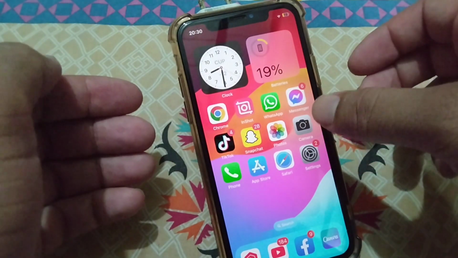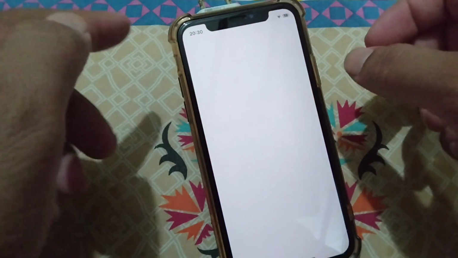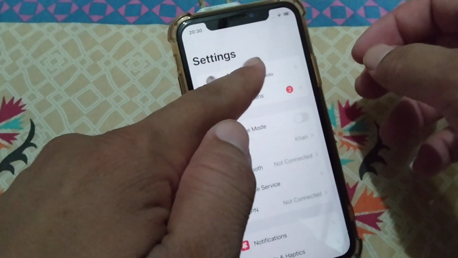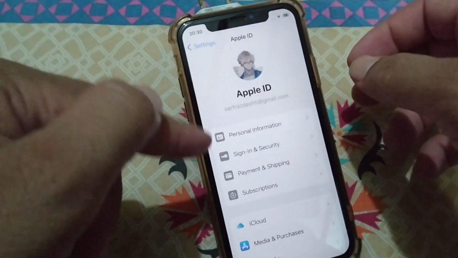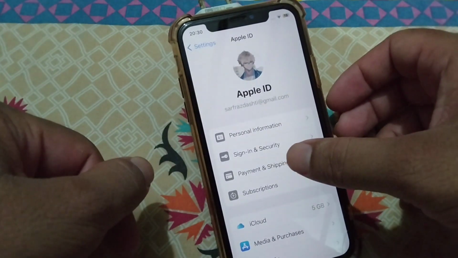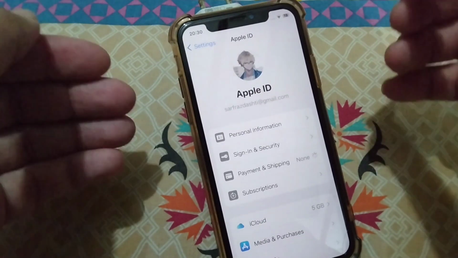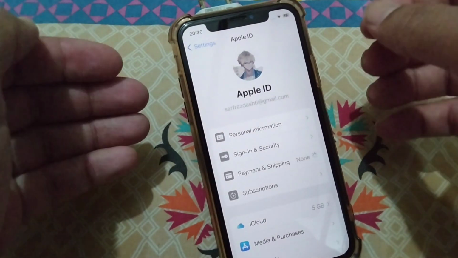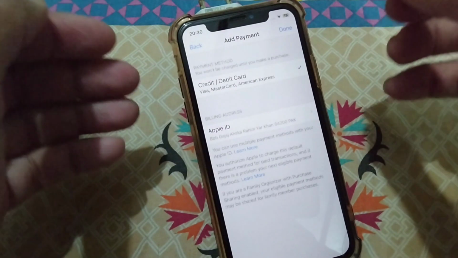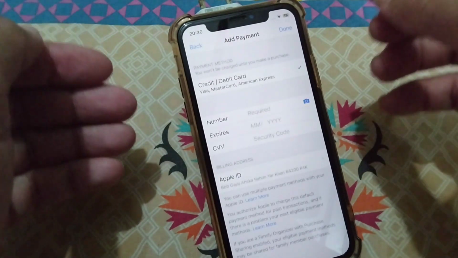So guys, for that, just open settings and then tap on your profile, and from here tap on payment and shipping, and from here you will have to just change your payment method to fix this problem. So guys, after all these solutions, hopefully your problem will be fixed.